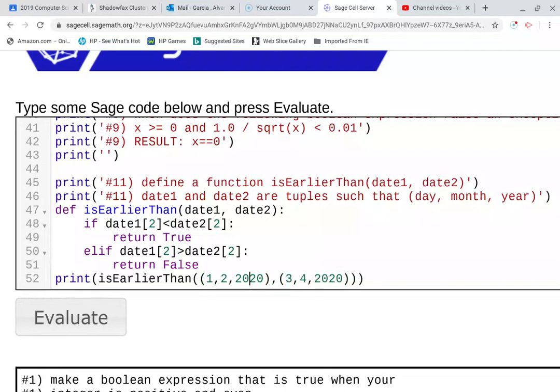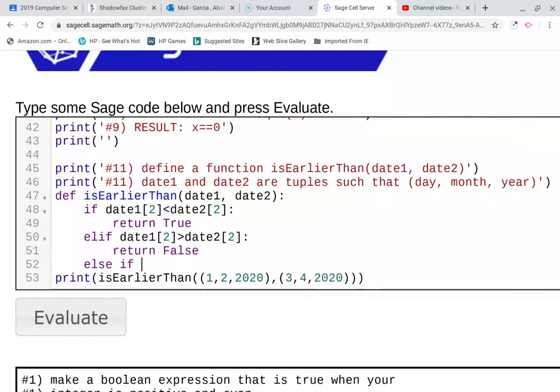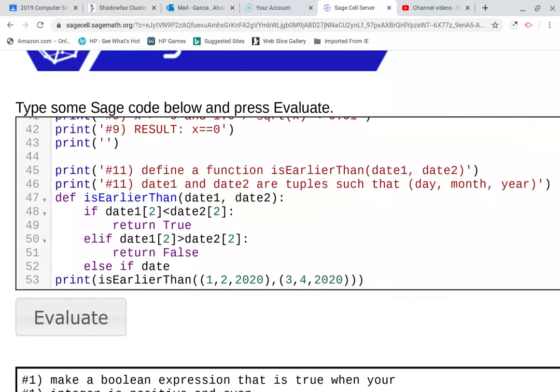And the 1st of February, okay? So now let's just check the months, right? So now let's do another elif. Else if, right? That's what I'm really saying. Else if date 1 sub 1, the month, is less than date 2 sub 1, the month.